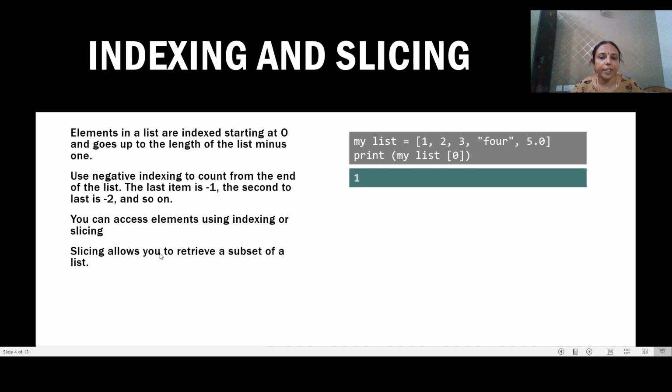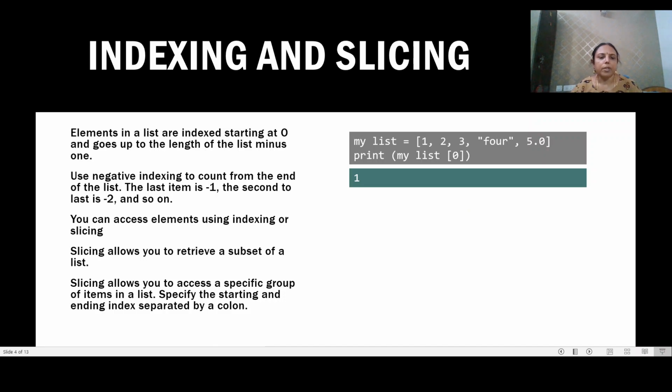What is the difference between indexing and slicing? Indexing will retrieve only one element from the list, with the corresponding index. But with slicing, you can retrieve a subset of the list, more than one element from the list. We have to specify the starting and the ending index, separated by a colon, if we are using slicing.